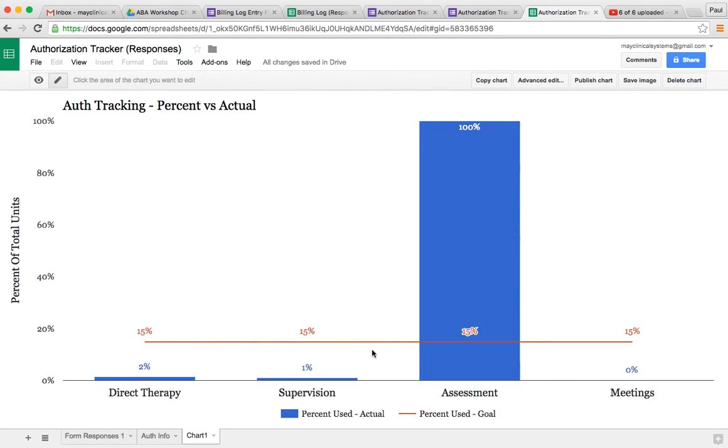And now tomorrow it'll bump up. The next day it'll bump up. The next day it'll bump up. So that is how we build an authorization tracker.